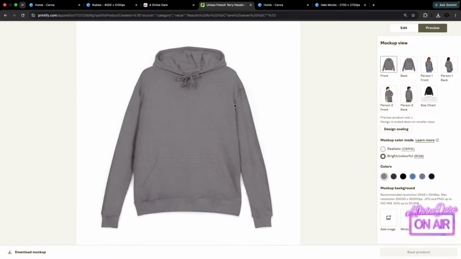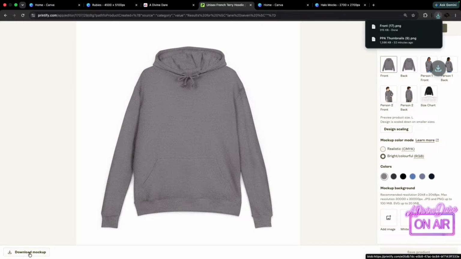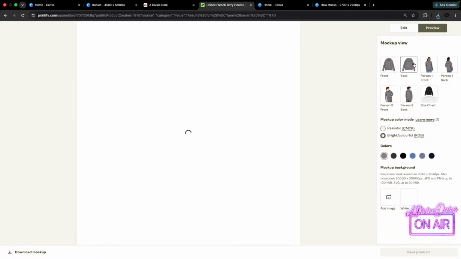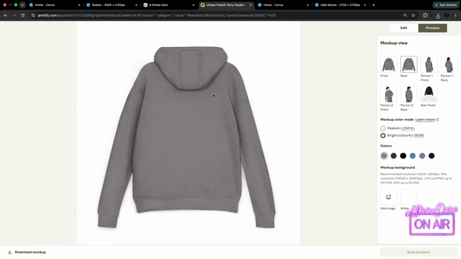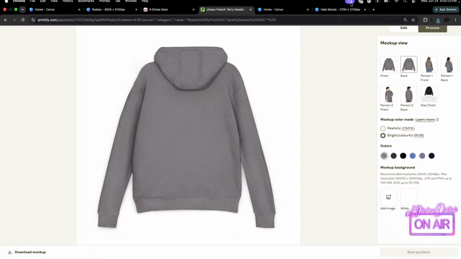And look at it. Here comes Cookie, right? This is the front of the hoodie, in this Lane 7 French terry hoodie. Right down here in the bottom left-hand corner, there's download the mockup. Download that mockup and then go to the back. If you want to do front and back, you can. It's going to bring up the back and you download that mockup. Pop. This is the easiest way to do it.